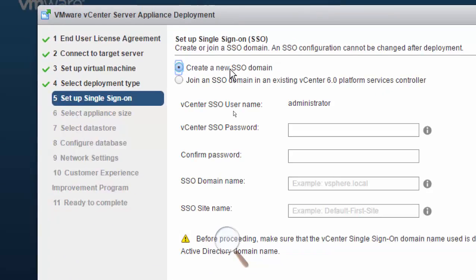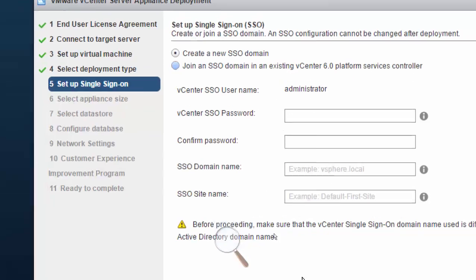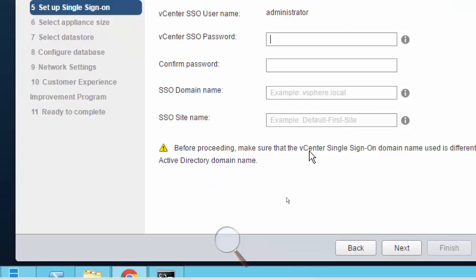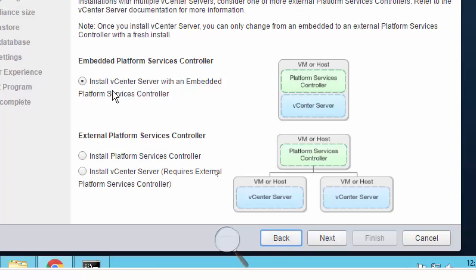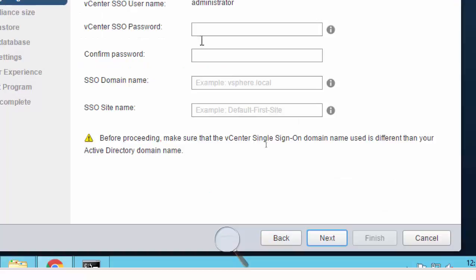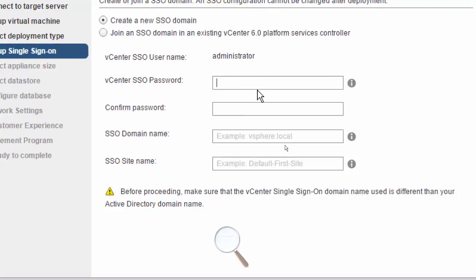So what is this? Create a new SSO or single sign-on domain. This is the vCenter 6 domain itself. The second option says join an SSO domain in an existing vCenter 6.0 platform services controller, and in the end it says before proceeding make sure that the vCenter single sign-on domain name used is different. Create a new SSO, the new embedded one, the top one. Okay, so next, and then the SSO password.